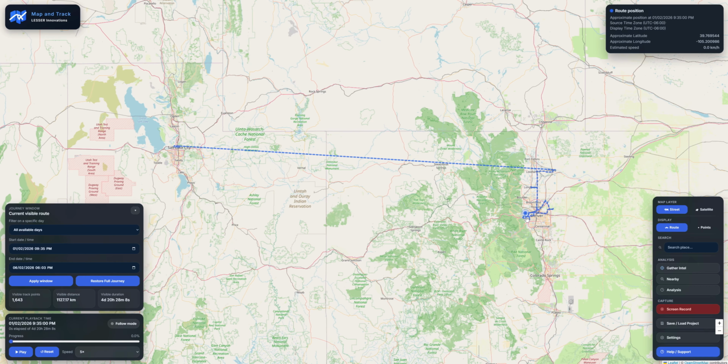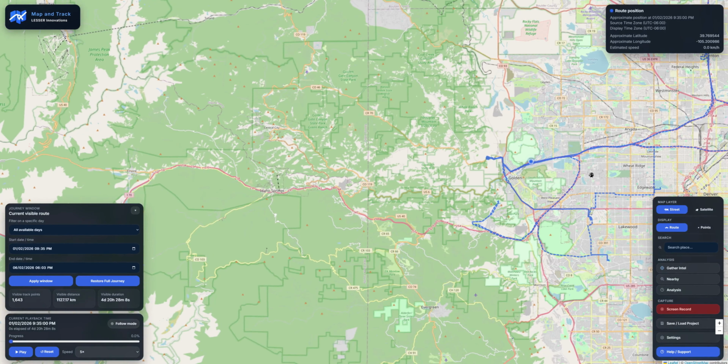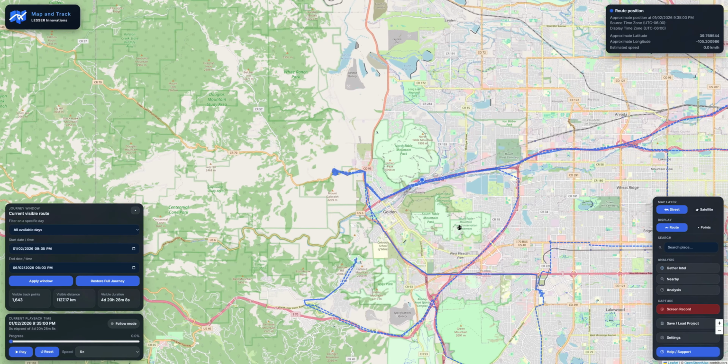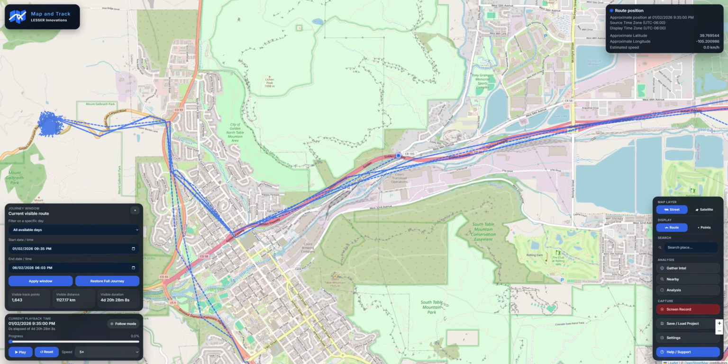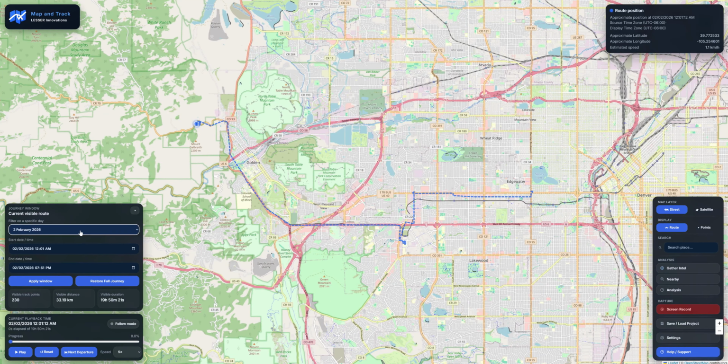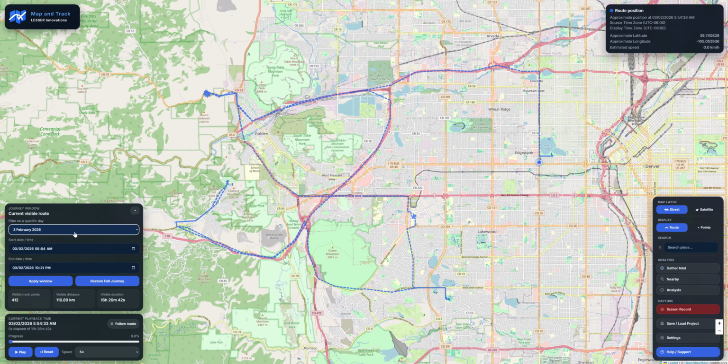As we zoom in, the blue icon represents the device's position. In the bottom left of the screen is the journey window. This panel contains filters that allow us to view where the device traveled on specific days, or within a selected start and end date and time range.